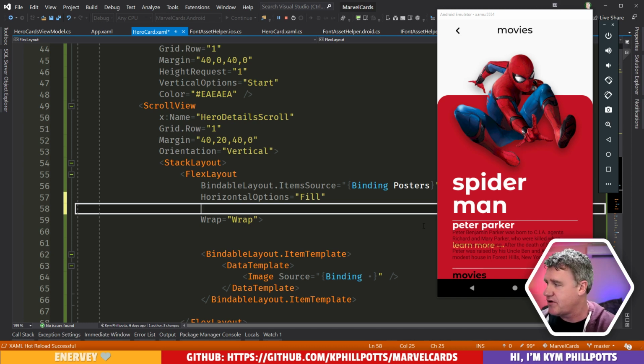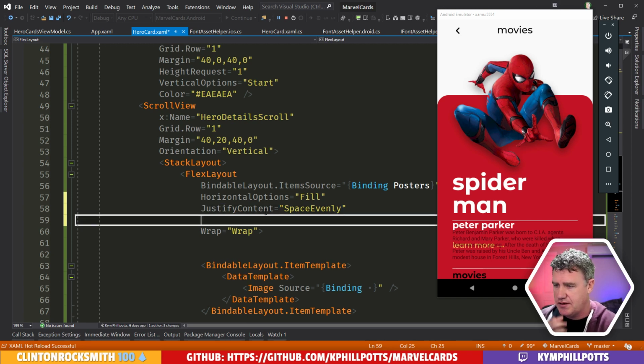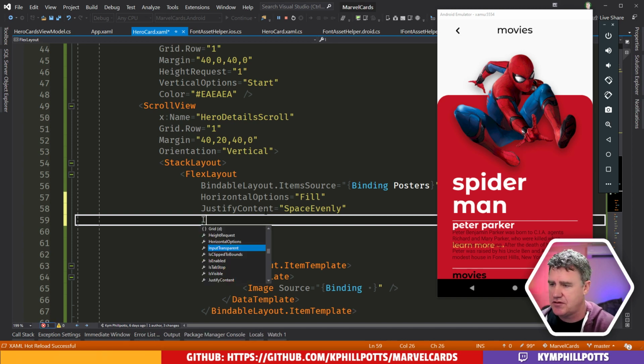All right, let's put the rest of this in and we'll see if we can work out what's going on. So what else did Lachlan have? He had justify content. Space them evenly. What else? Direction. Column. Maybe.